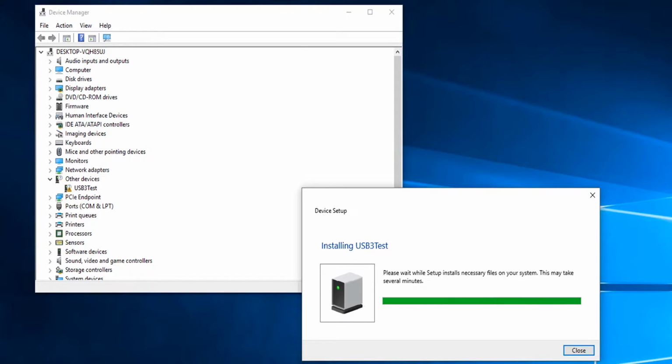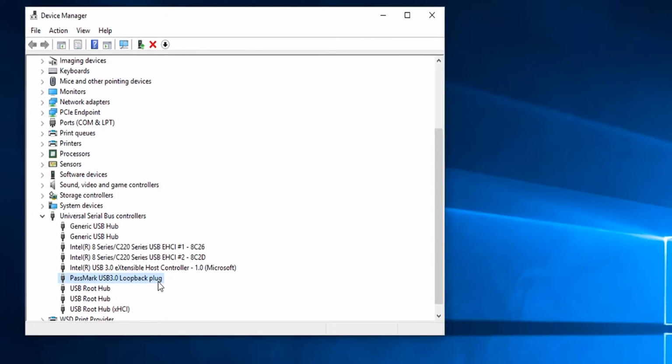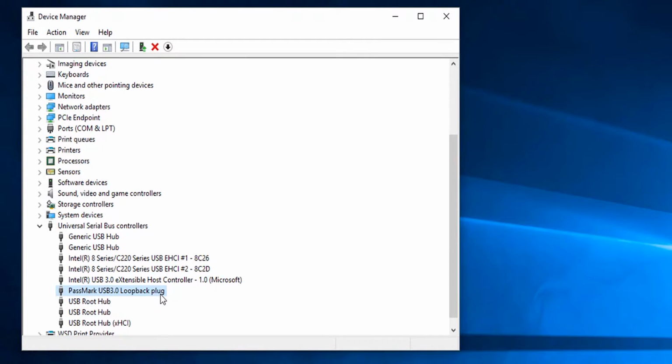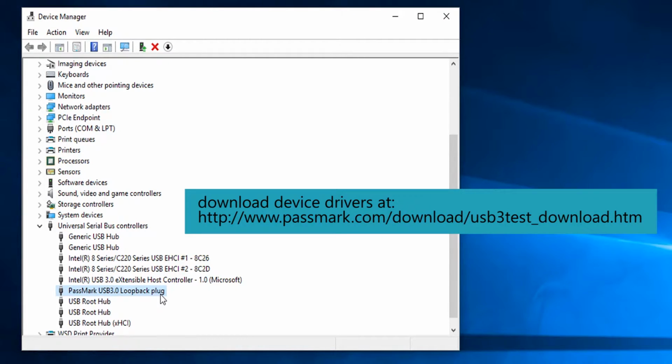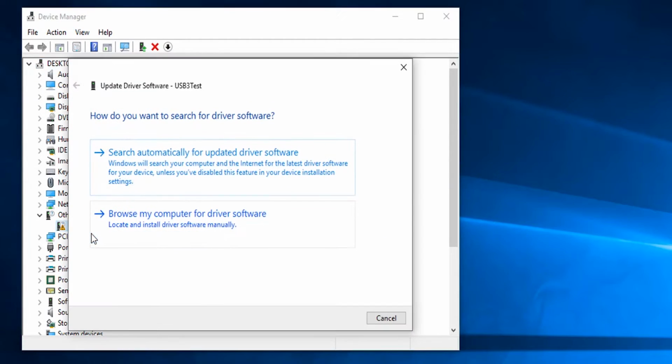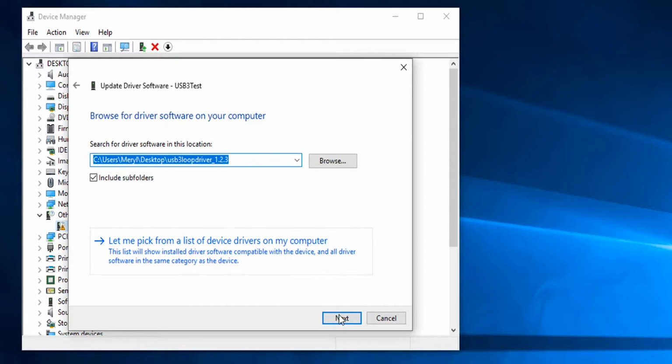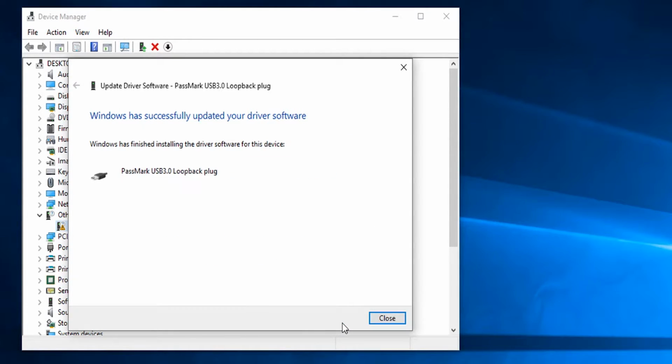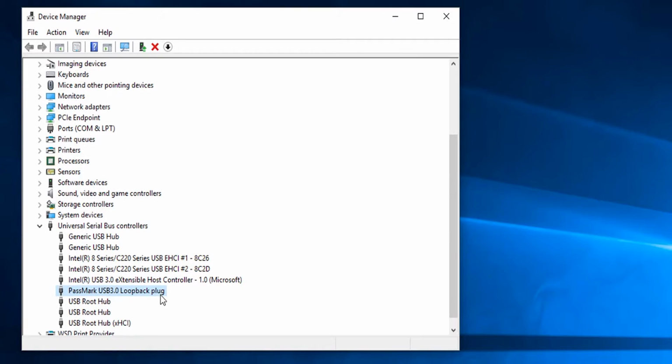We can measure the voltage without the device drivers, but in order to measure the speed and run tests, we need to install them. To do this, simply download the device drivers from our website. Open up Device Manager, right-click the device and select Update Driver Software. Browse to the location of the device driver and select Next. Now you should see both the voltage and the speed being displayed on the LCD screen.